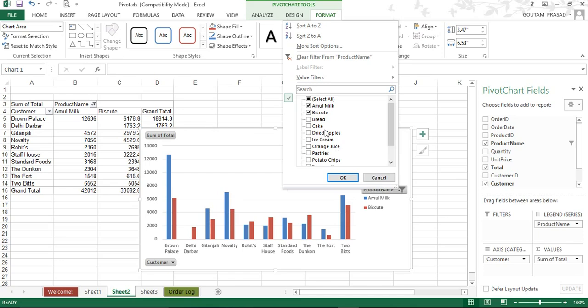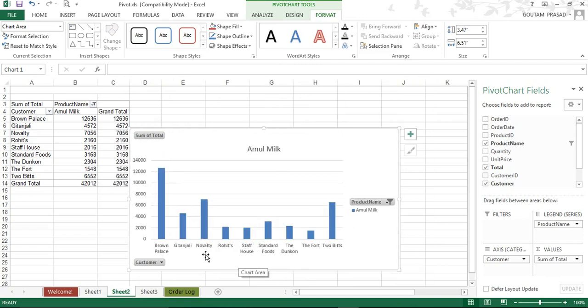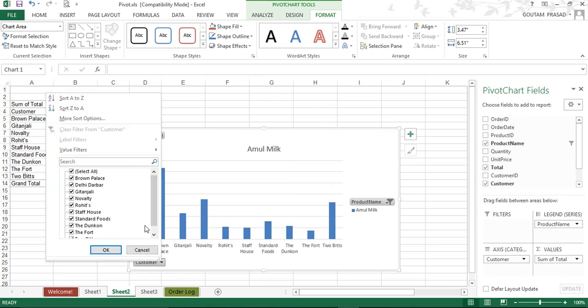You can also filter out. I'm unchecking biscuit also to get the chart of Amul milk only. So this is the chart of Amul milk only. So this is how you create a pivot chart for the pivot report. Okay, so this is also easier, not difficult at all.